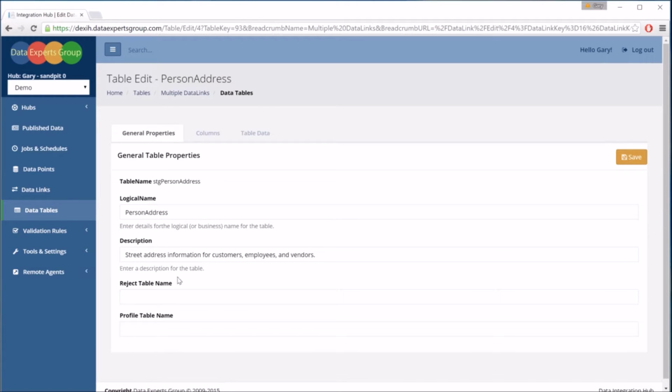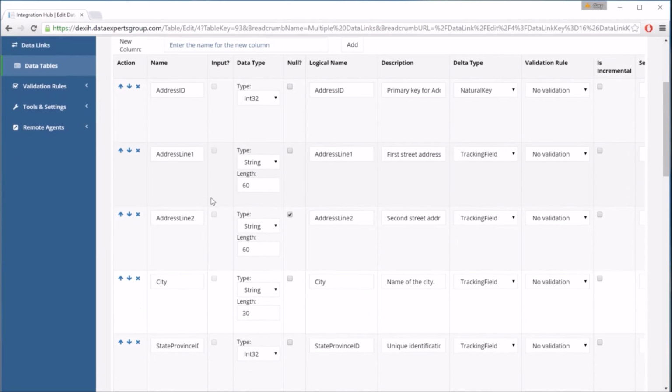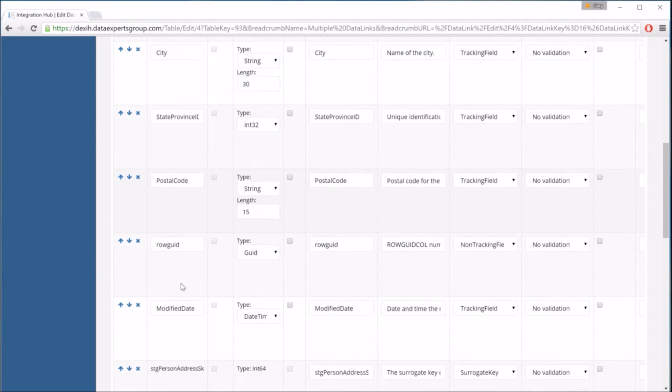So we can see we've got our properties. We could specify a companion table, which is a reject table, or we could specify a table which we could profile results into. We'll talk about those in another session. In the columns, you'll see we have our source columns that came from the table, things like the address ID, line 1, 2, and so forth.